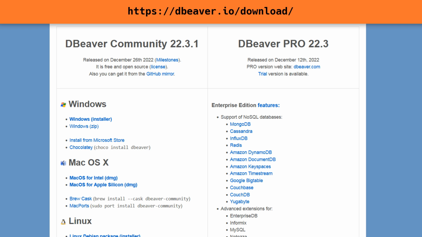As you can see here, the DBeaver Pro version, which is a paid version, supports Apache Cassandra, and notice Amazon Keyspaces is on this list. Amazon Keyspaces is a service offered by Amazon Web Services for Apache Cassandra. Since DBeaver Community Edition is free and open source, let us now download the Community Edition.